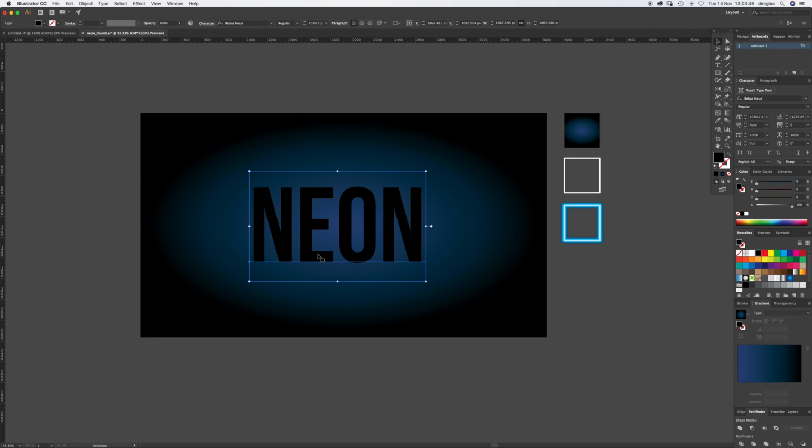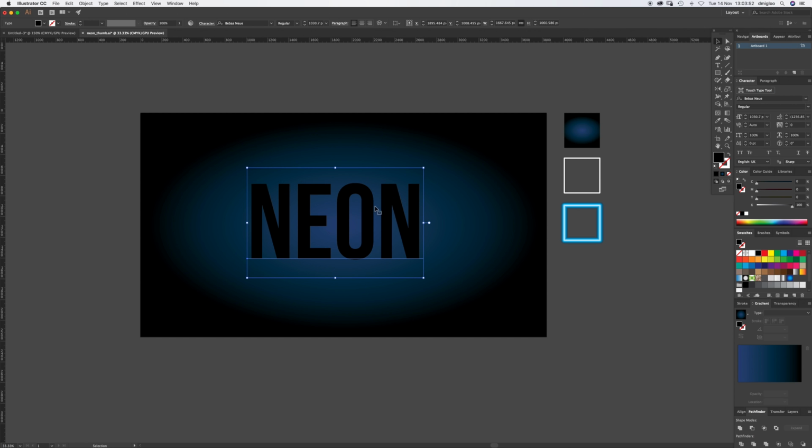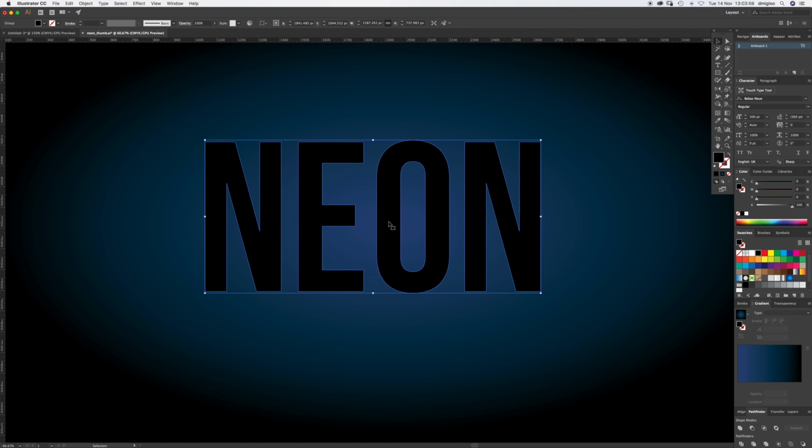But it doesn't matter. Pick any font that's nice and chunky because we're going to convert it to outlines now. So you've got your shape and you want to convert it to outlines. So Command-Shift-0. That makes it into shapes. You can no longer edit this text, okay? So it's just shapes.